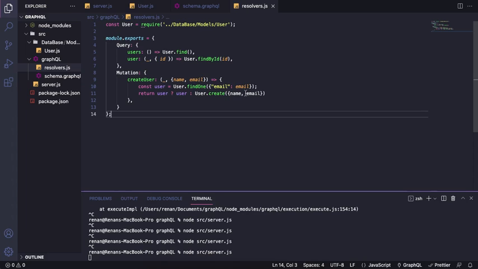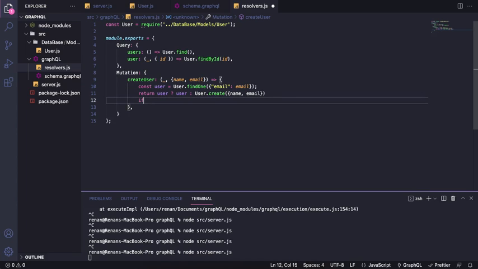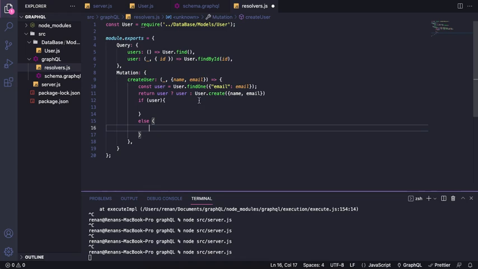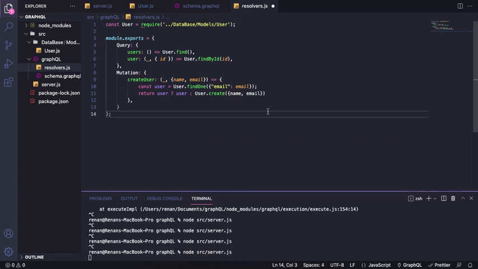By doing that, I don't know if you know this structure for if, but this is the same as create. For example, if user exists, do something, and else do something else. This is just to make it a little bit cleaner, and we can save what we did.